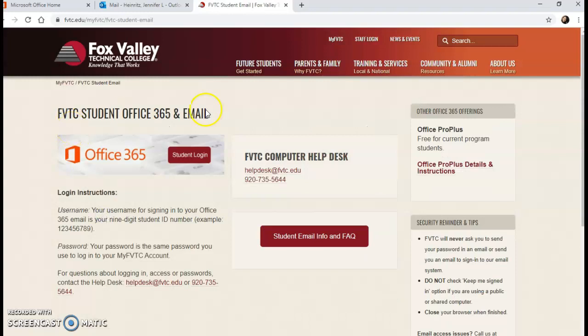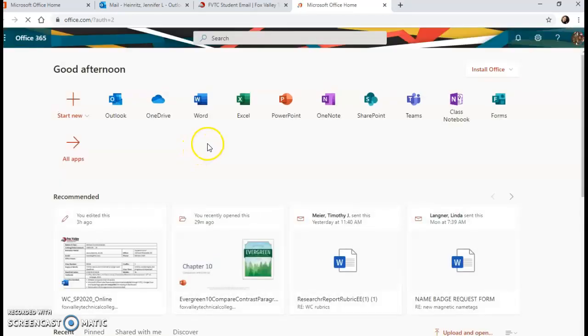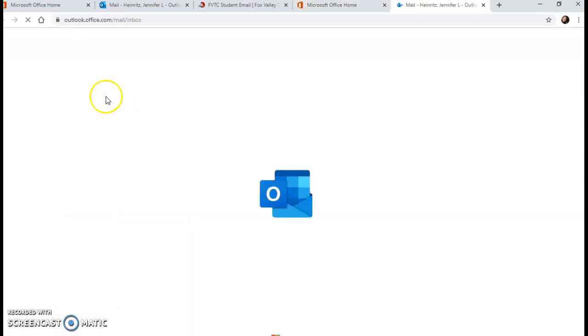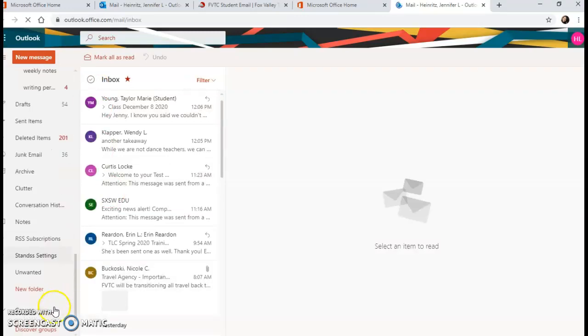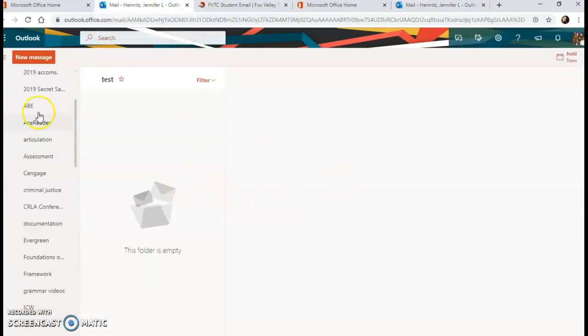Once you are on this page, it's going to prompt you to log in. When you log in, it is going to be your student ID number and password, and when you get to a screen, it may look a little bit different than mine, but eventually you will end up on a page that shows your email. When you are on your email page, you will see your folder of your inbox and any other folders that you have set up.